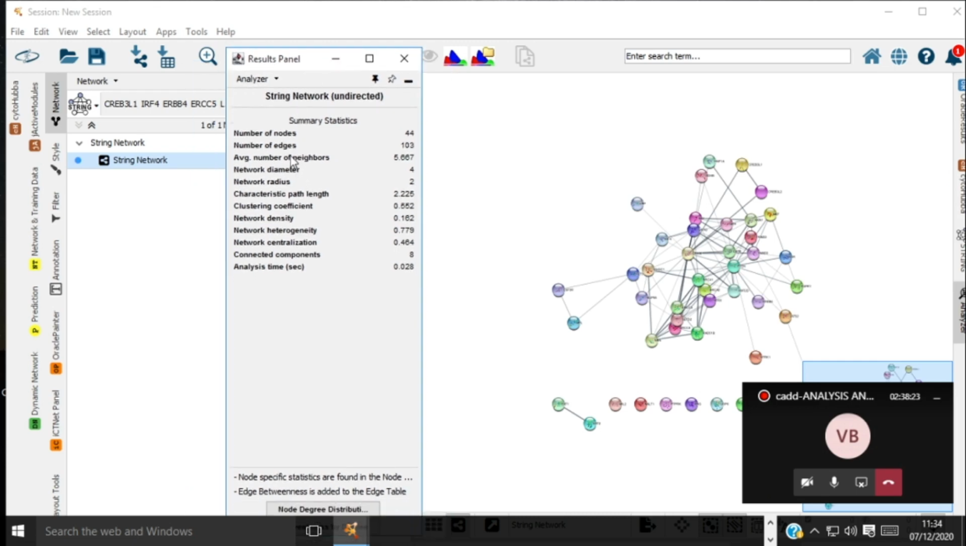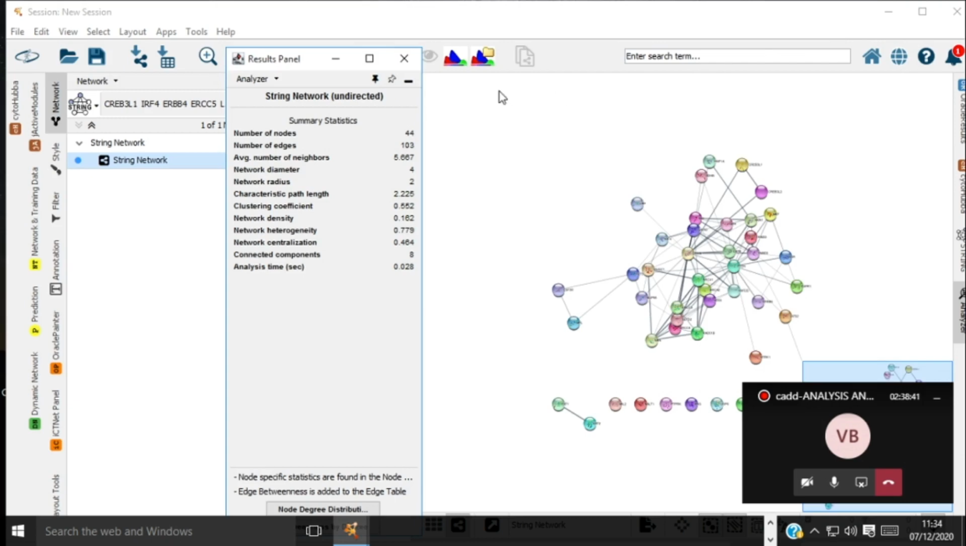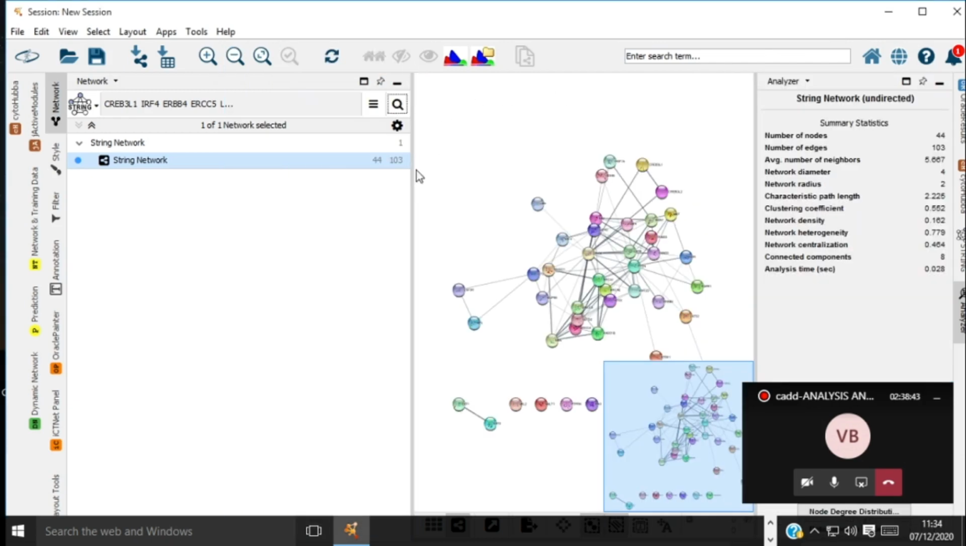So what I see is the number of nodes is 44, the number of edges is 103, the average number of neighbors is 5. Then like that, the primary results you may export here in this manner. This is the strategy which we are following for all these projects.